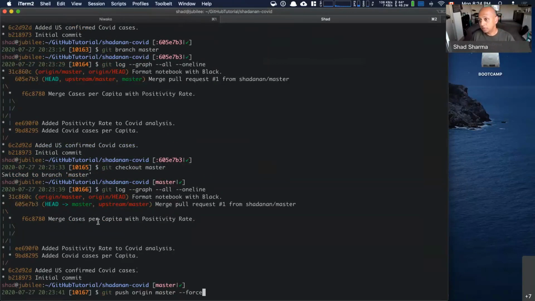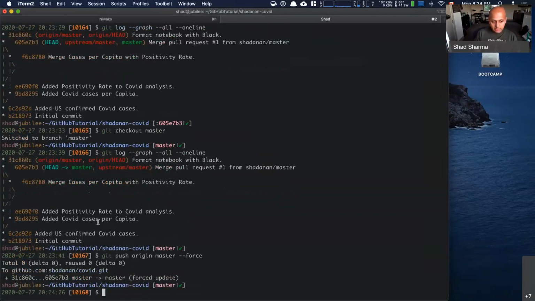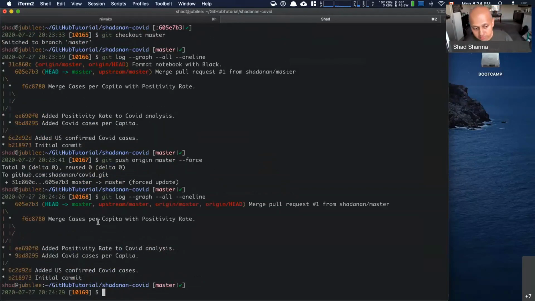So always be careful with this particular command. It is still possible to go back in time. Nothing is ever truly lost, but it gets harder and harder the further down this rabbit hole we go. Git log. It's gone. We've erased it from history. So that's how you do it the dangerous way.